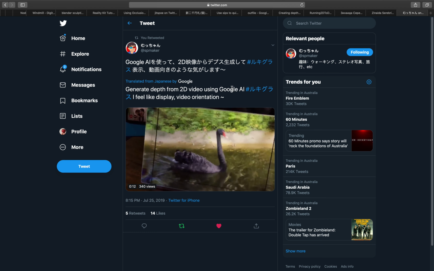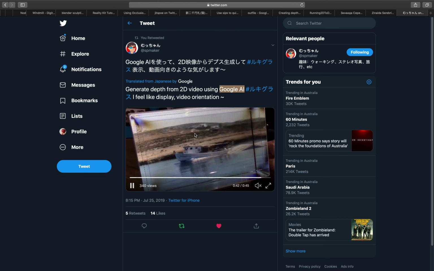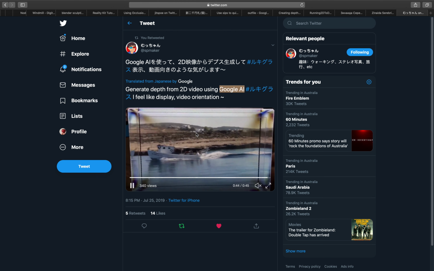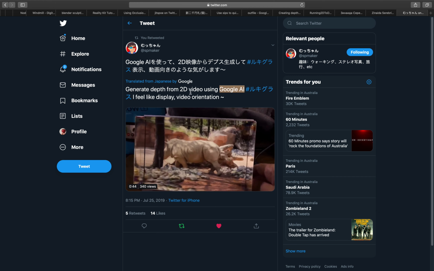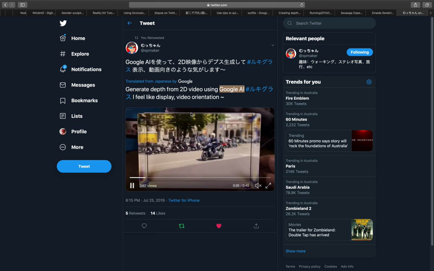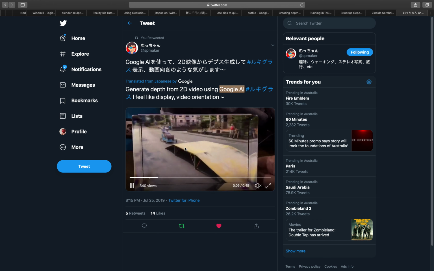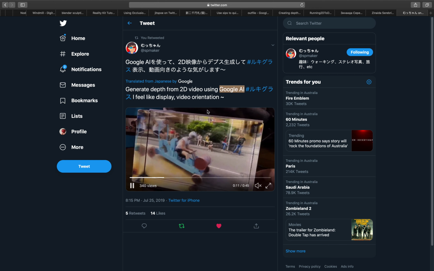So the Google AI can be trained so that you can have, for example, a 2D video and then turn it into 3D or maybe more like 2.5D. And this one is actually using the Looking Glass. This is the device called Looking Glass, and this is a demonstration of what you can make from this.